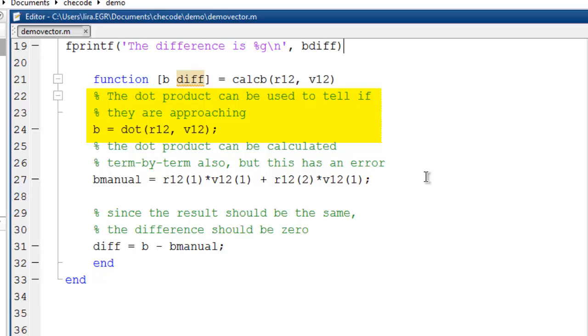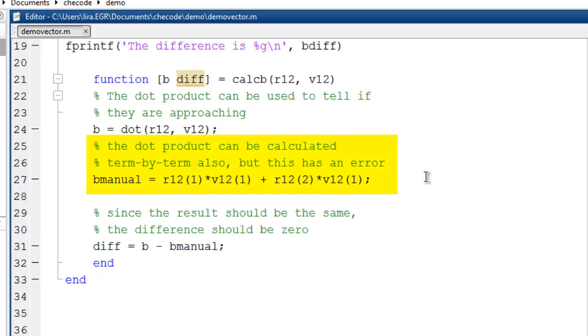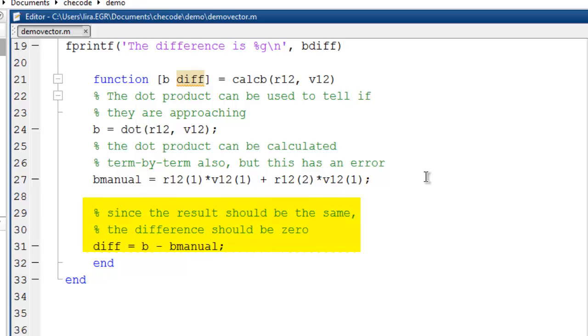The function dot is a built-in MATLAB function. The dot product can also be calculated explicitly, and here I provide a calculation to perform the dot product. If I performed the explicit calculation correctly, the value should agree with the value returned from the MATLAB built-in function. Next, I'll take a difference between these values, which should be zero if I performed the calculation correctly.